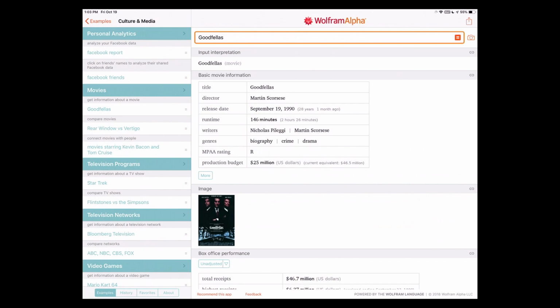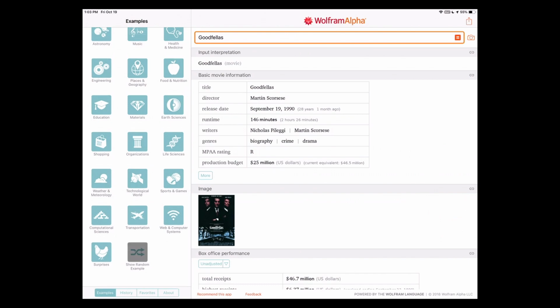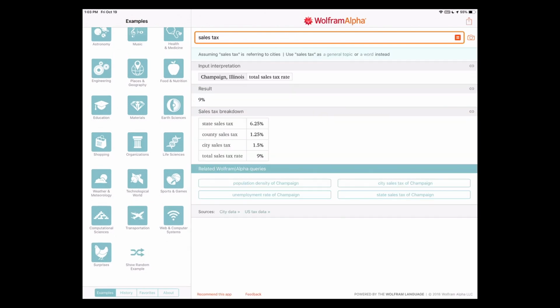And let's say if you want to learn about something random, click on show random example. I have no idea what's going to pull up. Oh, my favorite, sales tax.